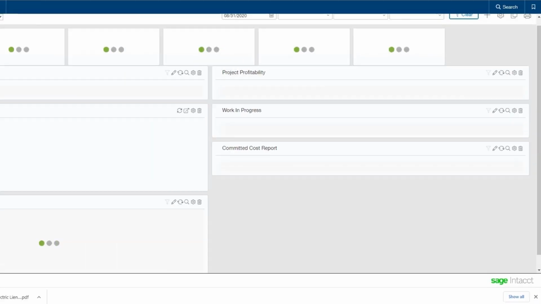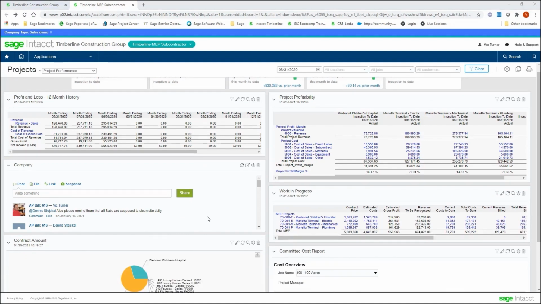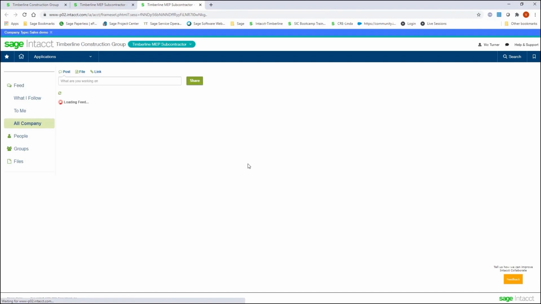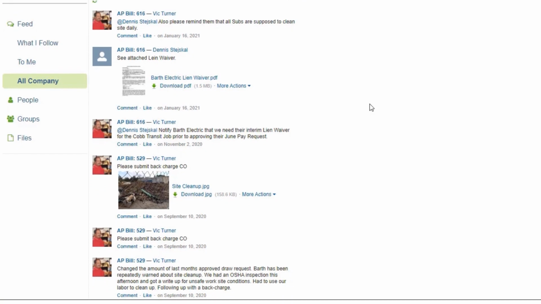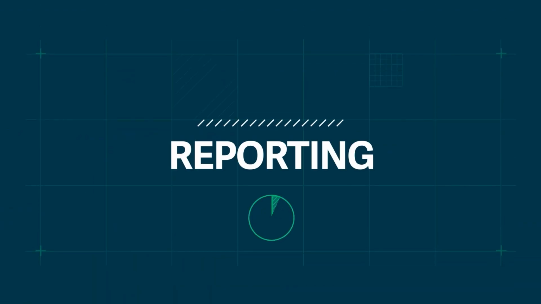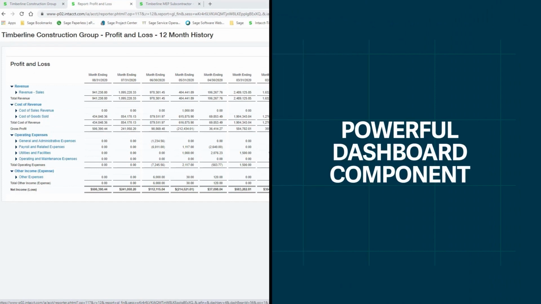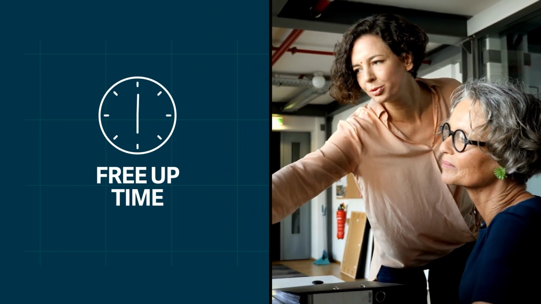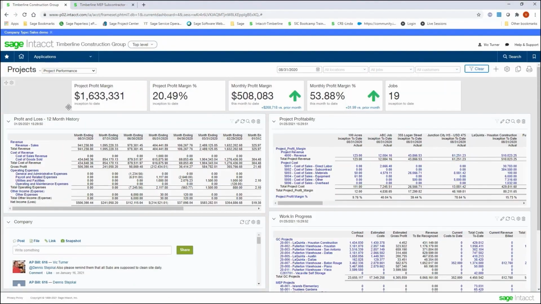Collaborate empowers us and our other users to work more efficiently across the entire organization, regardless of role or location. Using this innovative forum for shared insights, expertise, and new ideas, we can now carry out our roles with better efficiency. Reports are perhaps the most powerful time-saving dashboard component within Sage Intacct Construction. As a result of the associated gains in efficiency, Sage Intacct customers have been able to devote as much as 75% more time to activities such as business analysis and strategy.